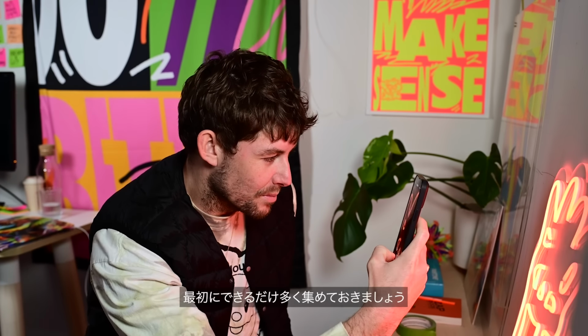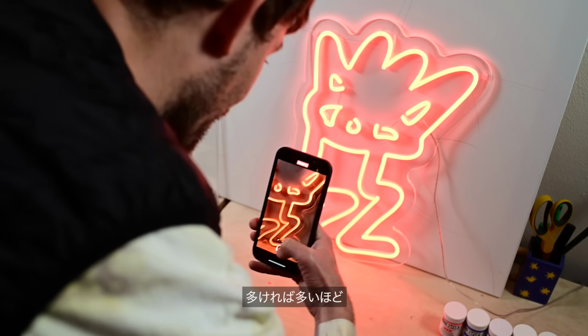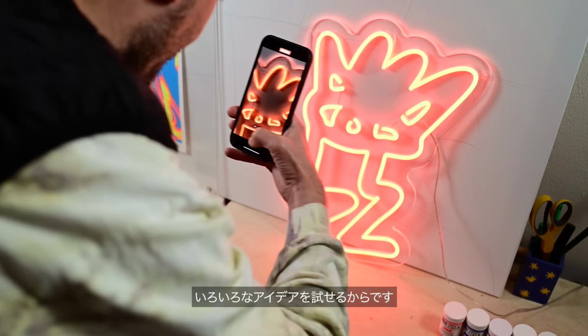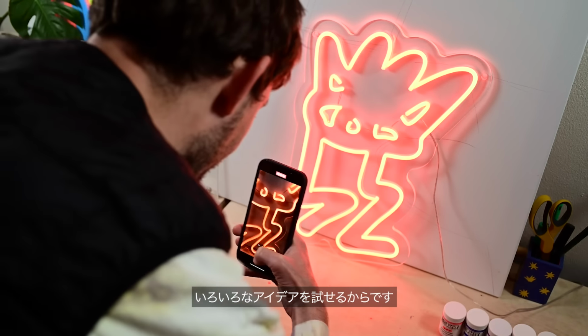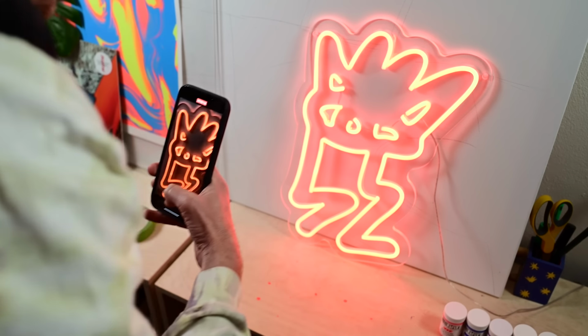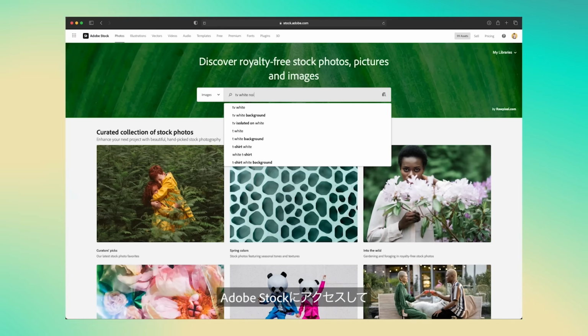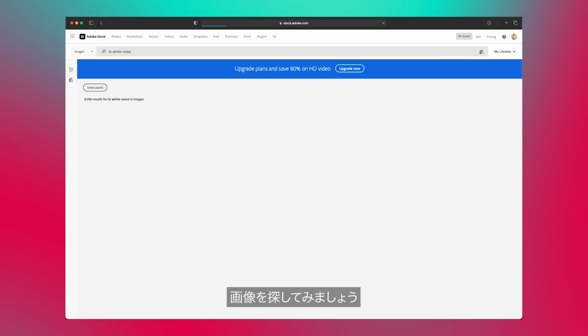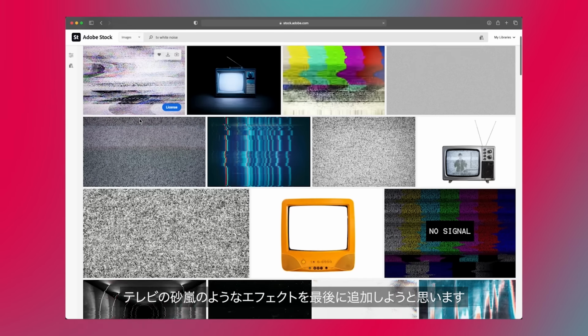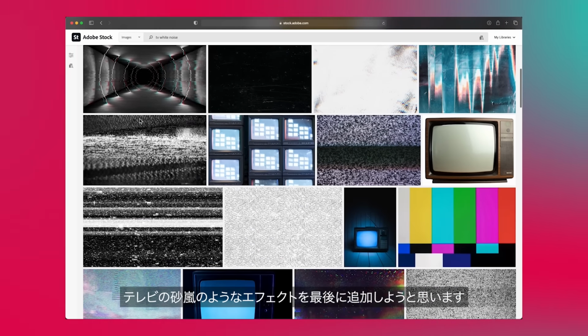So when starting a project or brainstorming or whatever, I always start and just collect as many assets as possible, because I think the more you've got, the more you've got to go off and you can just have a play and have fun with it. I think that's kind of my process. So now I'm just going to jump into Adobe Stock and have a look for some images. I want some kind of TV, grainy effects to add to the end product.